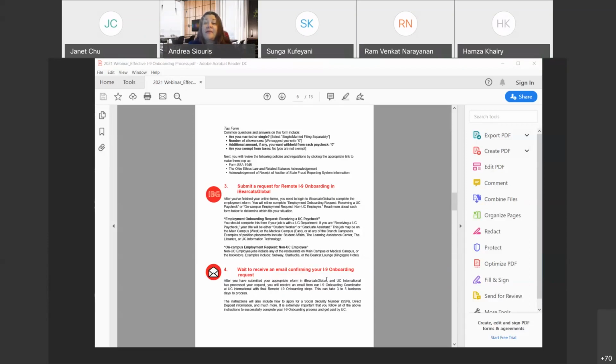So a couple things about that step. You're going to get an email that says, we have onboarded you. You're all done. You can begin working on the start date of your employment, which you should know hopefully from your hiring department, and I also indicated it on the confirmation email. Students are permitted to work up to 30 days from their employment start date without a social security number.